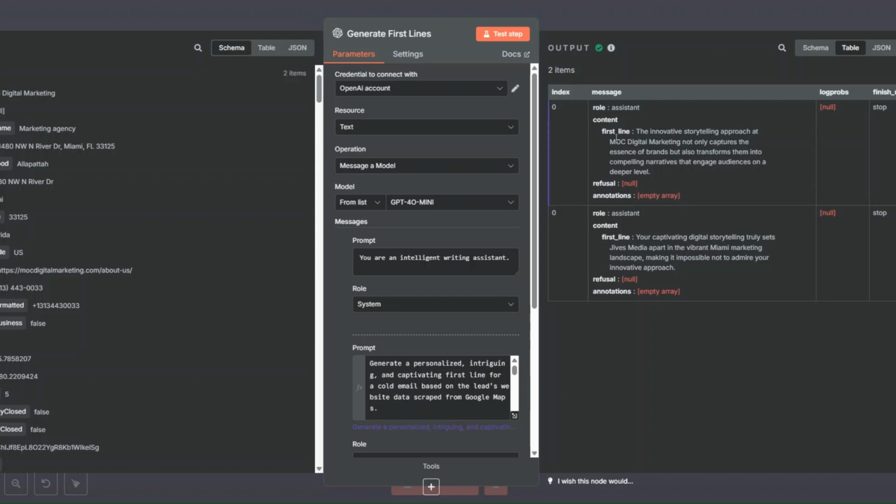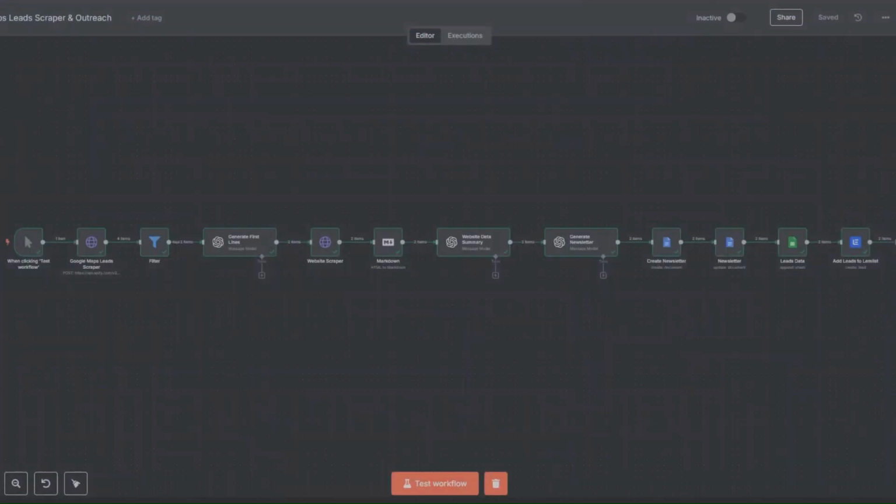The first line for MOC Digital Marketing Agency is along the lines of: the innovative storytelling approach at MOC Digital Marketing not only captures the essence of brands, but also transforms them into compelling narratives that engage audiences on a deeper level. Now, the first line for Jives Media is along the lines of: your captivating digital storytelling truly sets Jives Media apart in the vibrant Miami marketing landscape, making it impossible not to admire your innovative approach. That's an incredibly personalized first line.